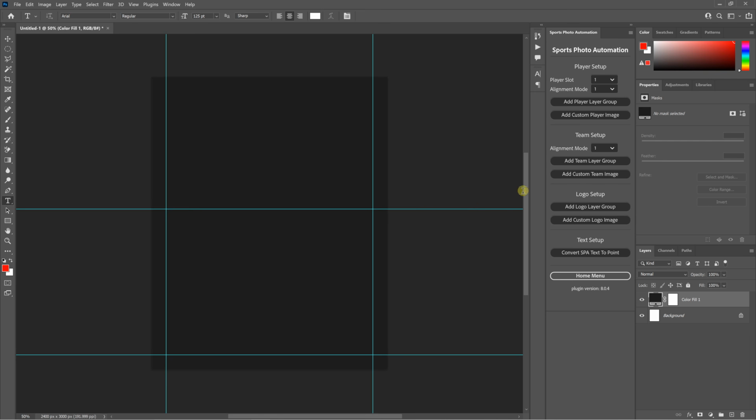In this video, I'm going to be discussing the team setup layers in sports photo automation. The team setup layers work identical to the player setup layers 9 and 10. So if you've already watched that video, a lot of this is going to be the same. But this video is going to just be showing you how it applies to a team image.